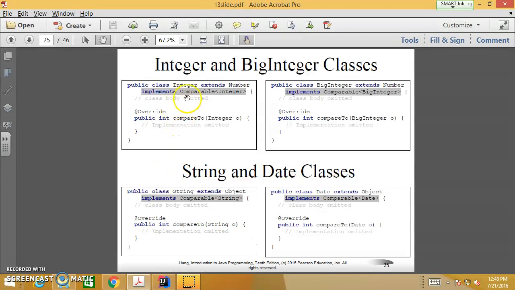You may see that Integer is a wrapper class that extends from Number and also implements Comparable. It extends from the abstract class Number and also implements the interface Comparable, and we have to give the type, Integer. So this is generic programming. Then it's required to override the compareTo method when it's implemented, as well as BigInteger, as well as the String and Date classes. They all implement Comparable.